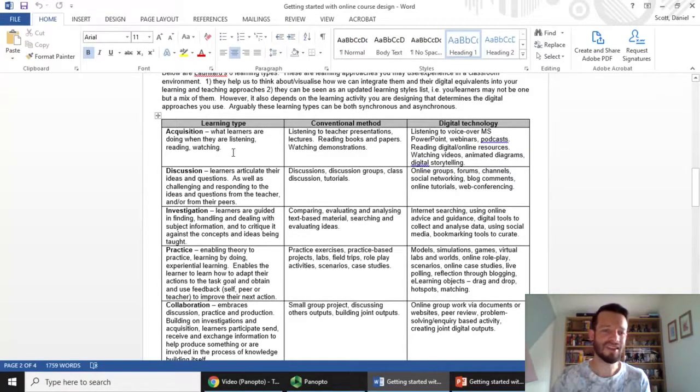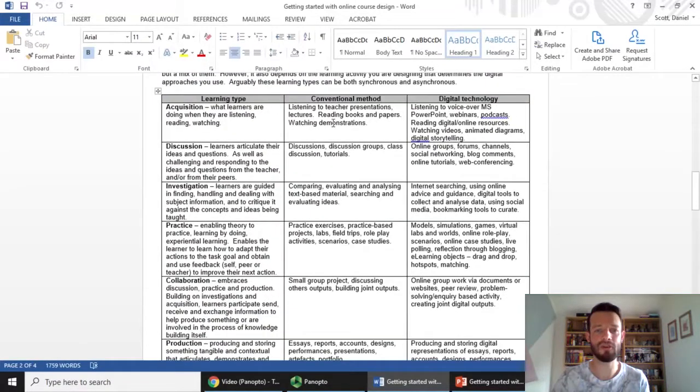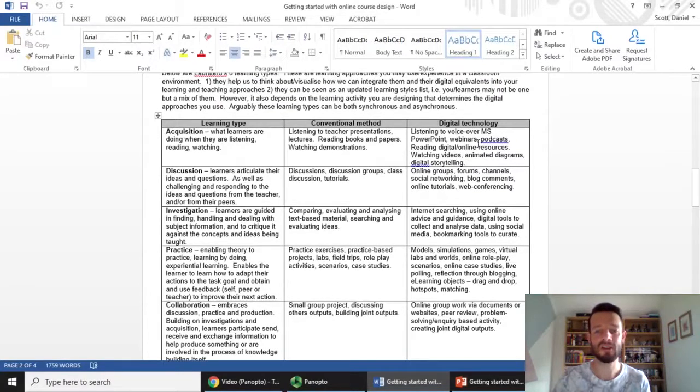So I'm not going to go through this in detail, but I've got the six learning types there, and the conventional method, how they could potentially be used in the classroom, non-digital basically, and then digital technology options at the side. So it just helps you to think about, for example, acquisition. Again, that's assimilative sort of stuff: just reading, watching, listening, and what potential options there are for that. You've got the conventional method and then potential digital approaches that you can take with that learning type.